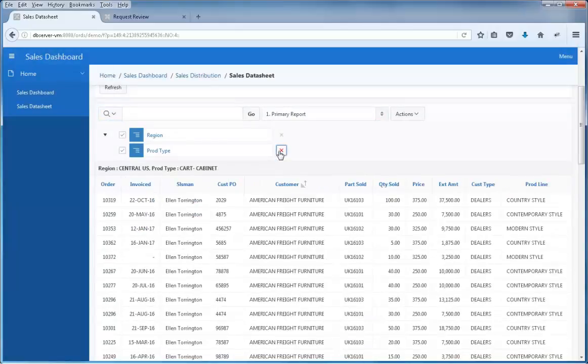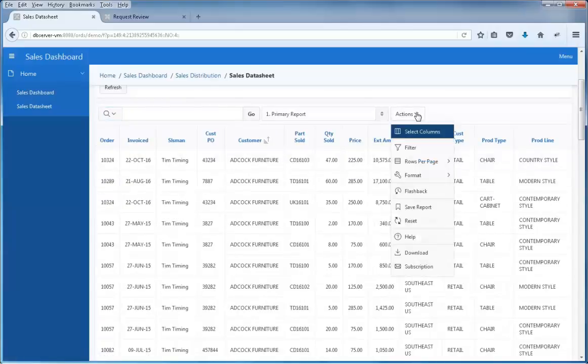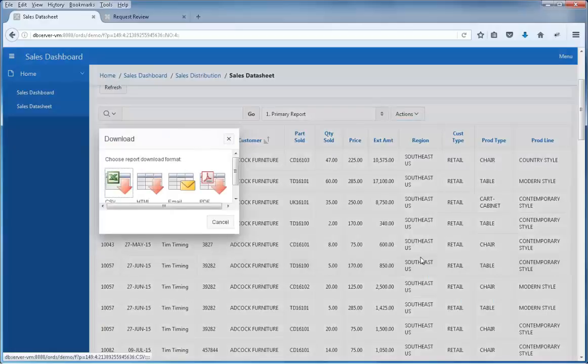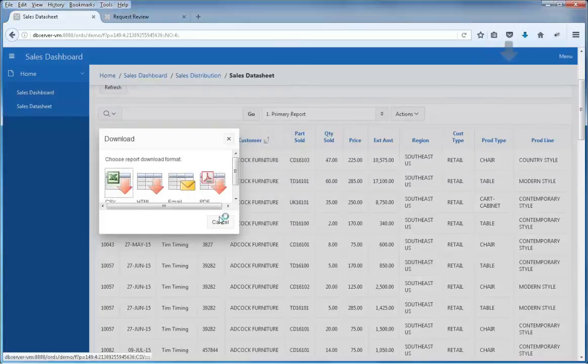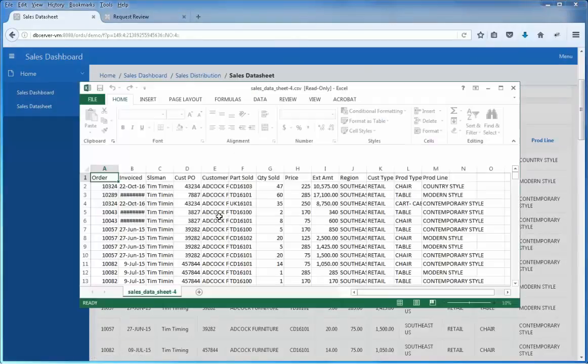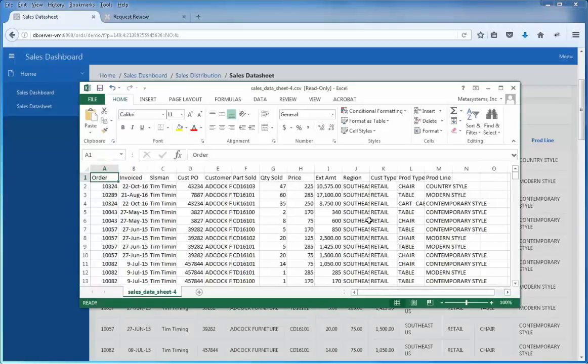I created filters on my primary report. I'm going to get rid of those filters, and download this report in Excel to save for later to either manipulate or send off in an email. I'll show you how easy that is. And once again, you'll have all the data and all the columns right here that you can use for later.